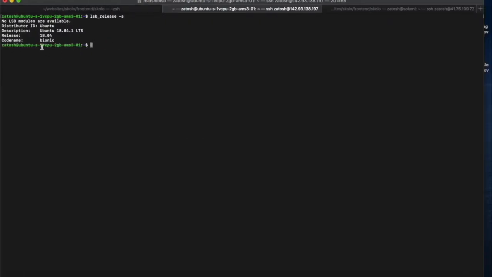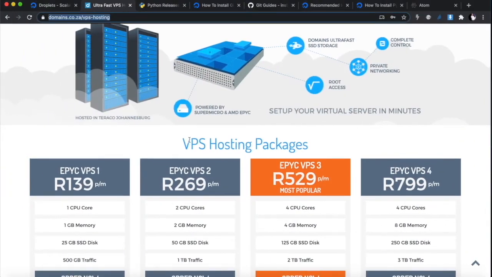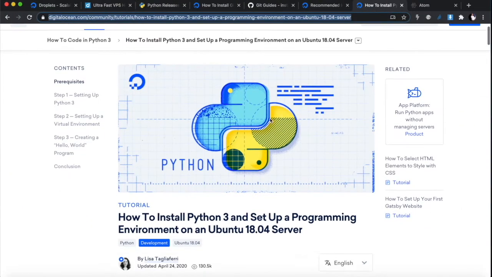This is my virtual machine, and I was just double checking that I have Ubuntu 18. The code that I'm going to tell you about, I've tested it on Ubuntu 18, so I know I'm not going to have issues with Ubuntu 18 and Python 3.